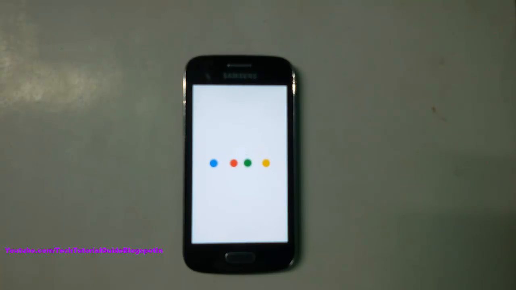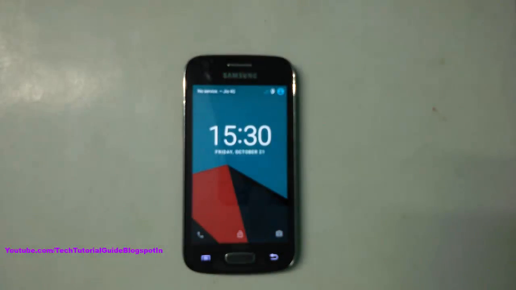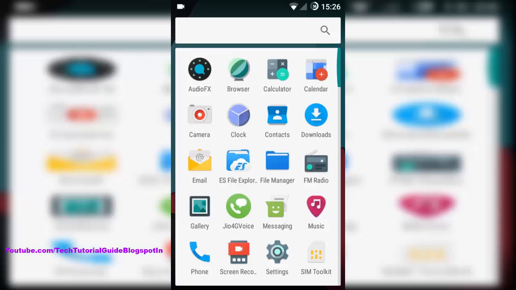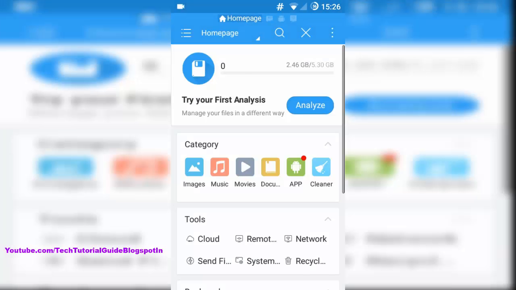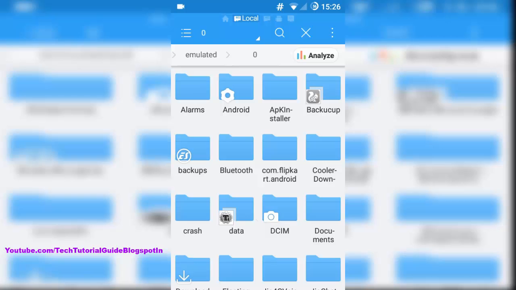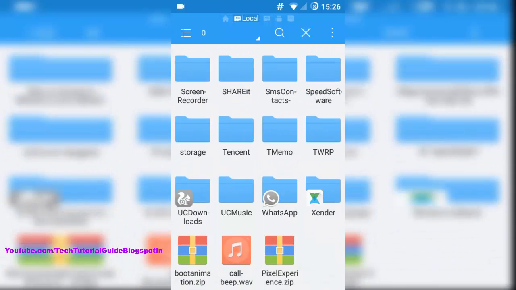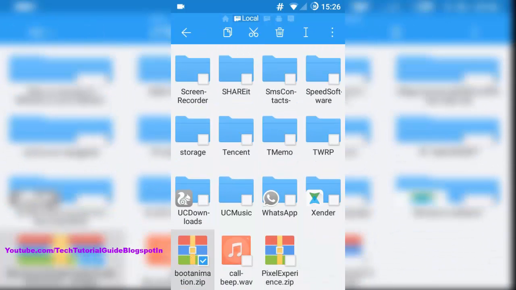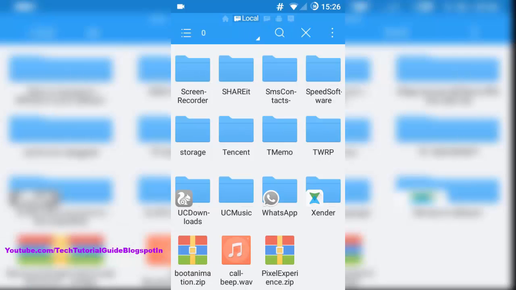Before that, your device must have root access and you must have a root explorer like ES File Explorer or Root Explorer. If you don't have one installed on your device, just grab it from the Play Store. I'm using ES File Explorer on my device. After that, you have to download the bootanimation.zip file that I have provided here. You can easily find the bootanimation.zip download link under the description.